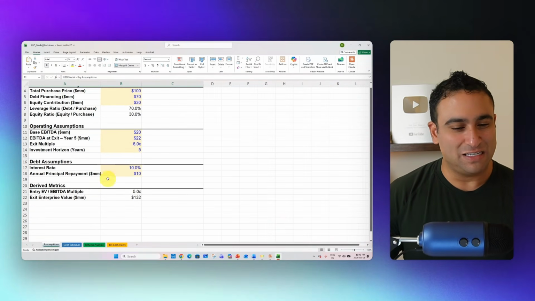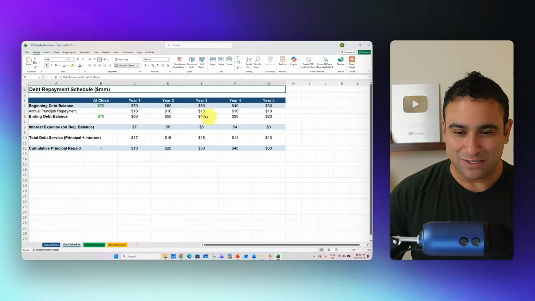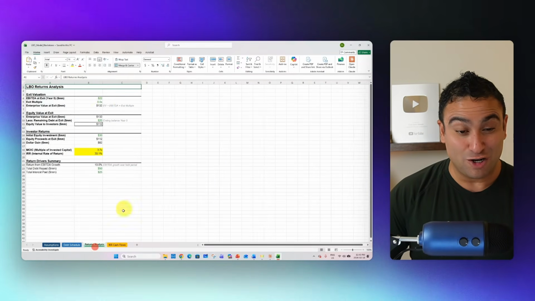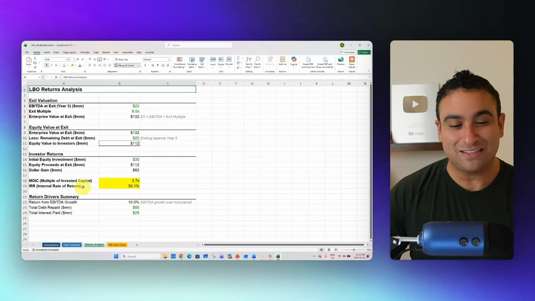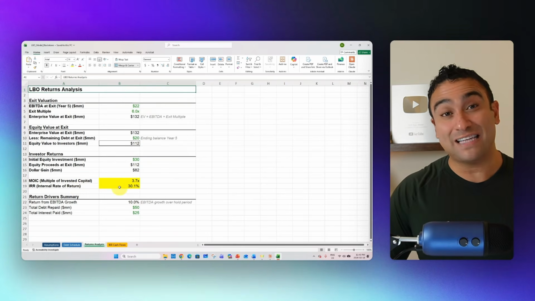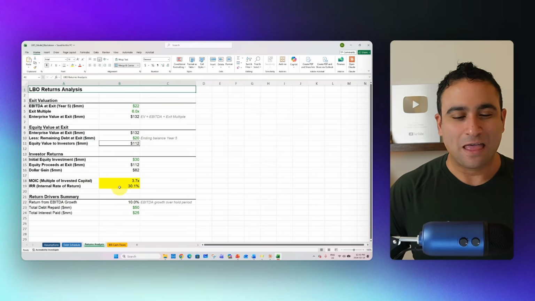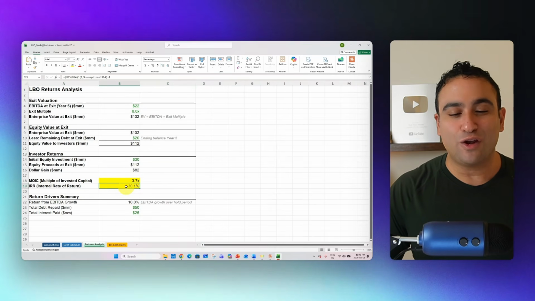It's going to tell you basically the metric here is going to be 5x. Let's open the debt schedule. So look at this. And let's go to the return analysis. So this is the return analysis. And basically, I calculated this before. And I also performed the sanity check using Gemini and also using ChatGPT. And you'll see that the IRR is around 30% approximately.